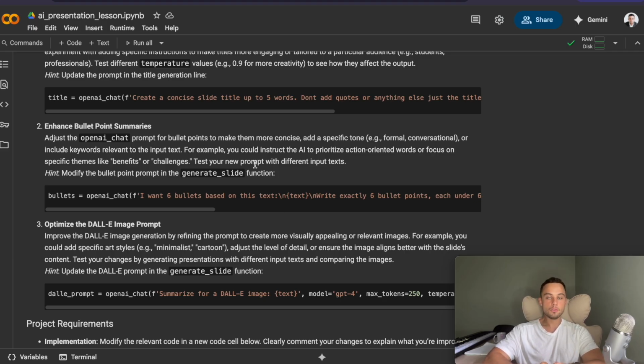For example, you could instruct the AI to prioritize action-oriented words or focus on specific themes like benefits, challenges, and so on. So you can have your agenda based on which the bullet points are going to be generated. And to implement this agenda, of course, you will need to find ways to improve this prompt here, which is the actual question that we sent to the AI.